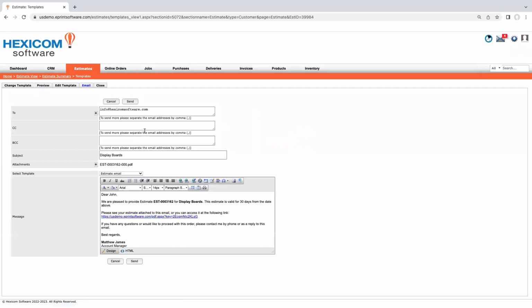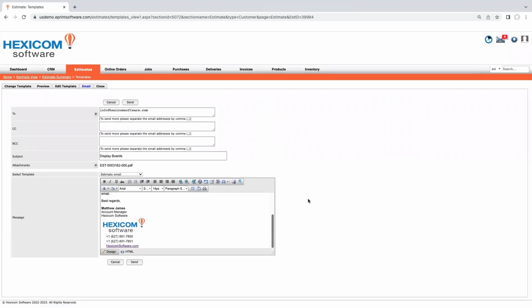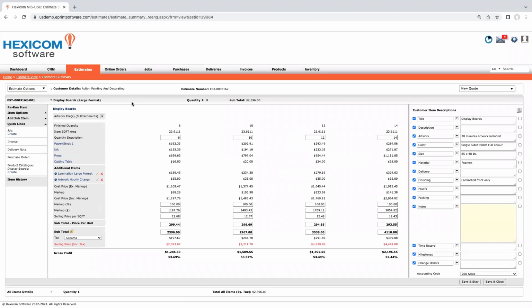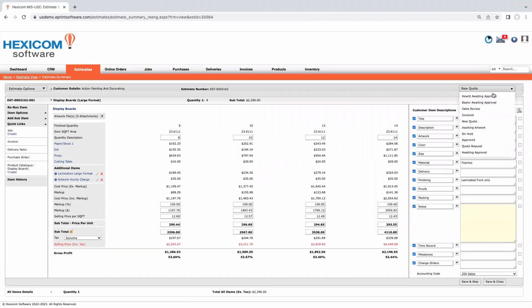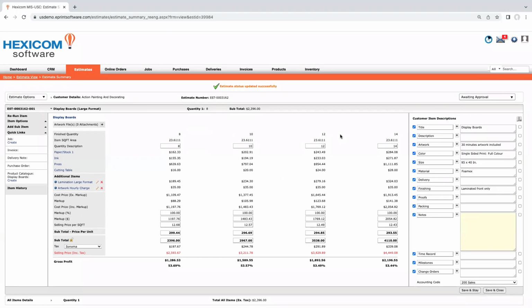The system's built an email for us from a template we've set up, and we can just click send. So we don't need to type an email each time. Having sent that to the customer, we can then change the status. I'm going to put this to awaiting approval. And that means that at a glance, we can always tell where each estimate is up to.